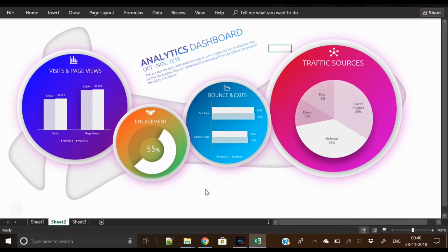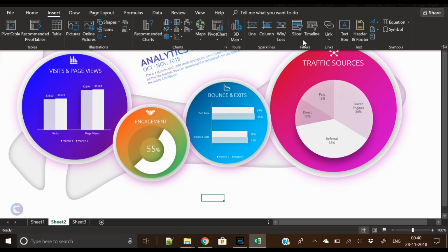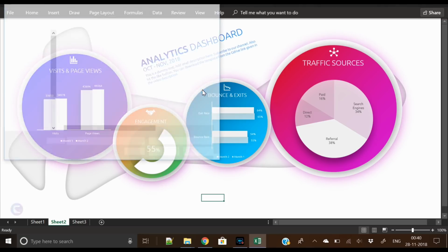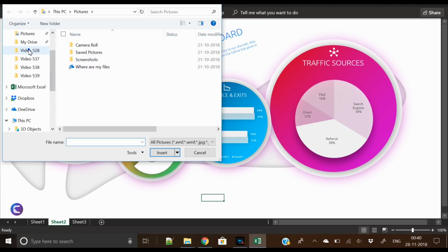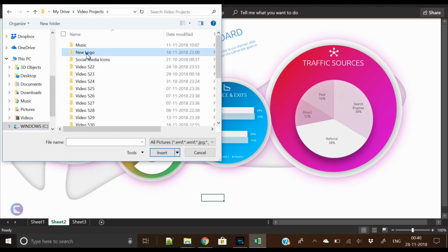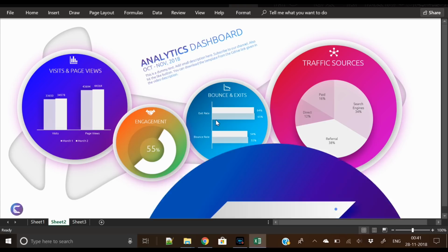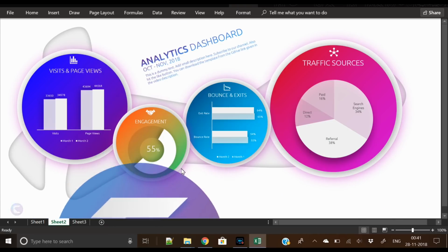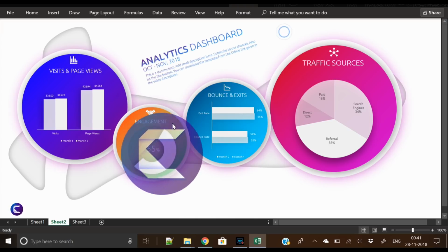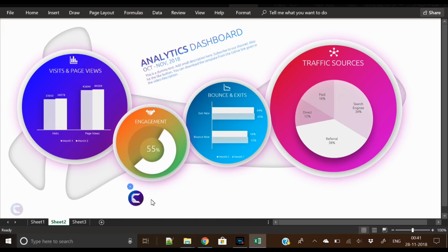So our dashboard is ready. As I've already told you, this is not a regular dashboard that you generally see around you. This is special. And one thing is left, and that is our branding. For that, let's insert picture and we will add one logo here. Our new logo, which I have created, which is in blue, and oops, it is too much to handle, so let's reduce the font size.